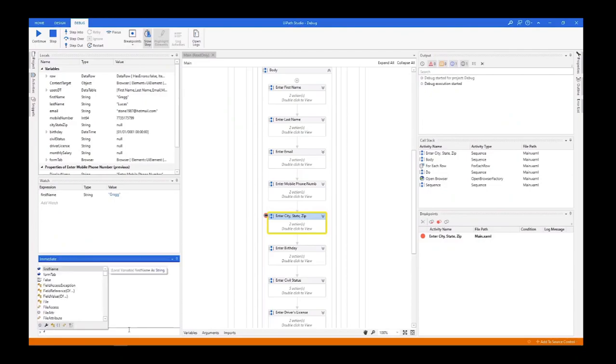Okay, let's enter the variable and press Enter. The value Greg is displayed for the FirstName variable, the same as in the Locals and the Watch panels. Next, let's retrieve a value directly from our data table row. Let's enter the expression row("LastName").ToString. Okay, we got the cell value Lucas.